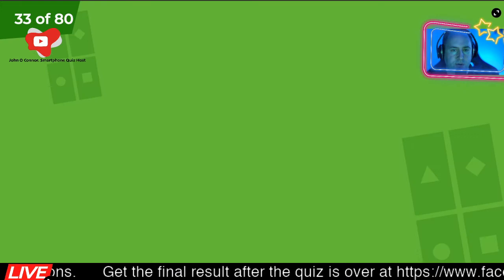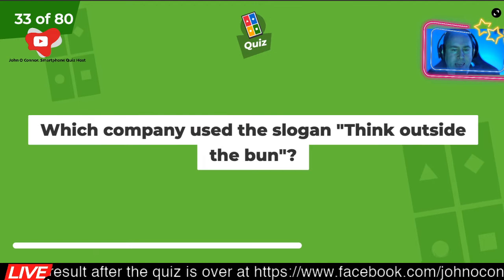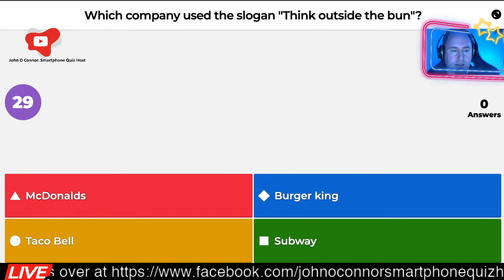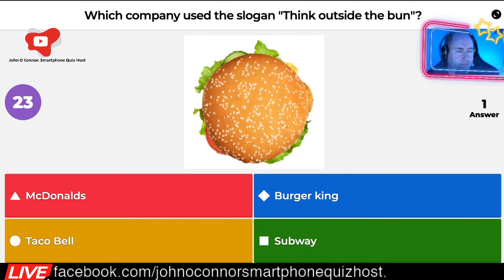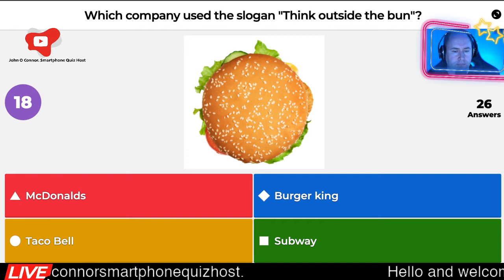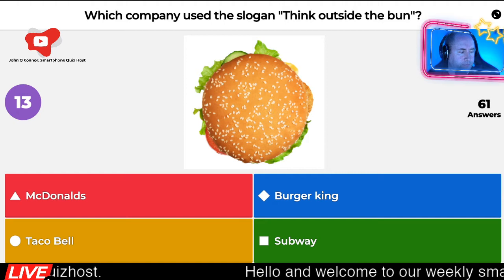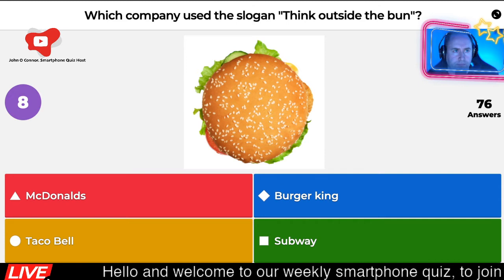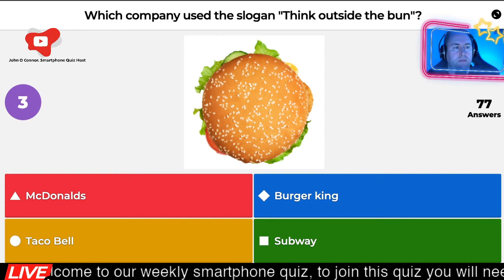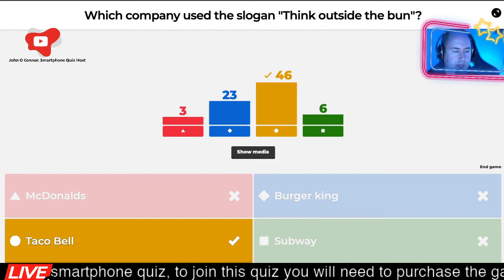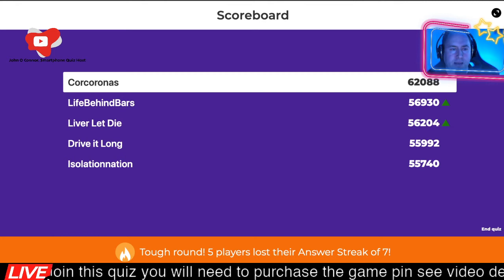Here's question 33. Which company uses the slogan, think outside the bun? McDonald's, Burger King, Taco Bell, Subway. Forty-six correct answers with Taco Bell. Life Behind Mars moved into second place. Live or Let Die into third.